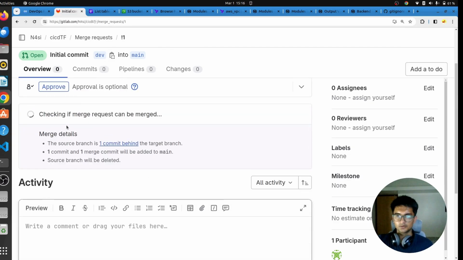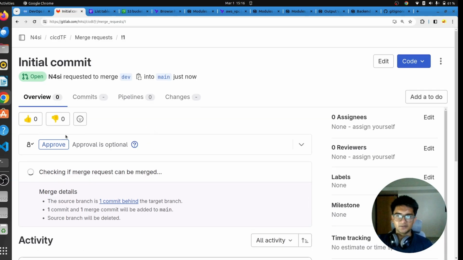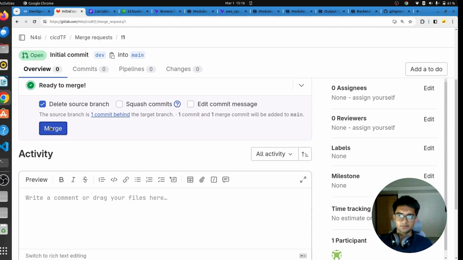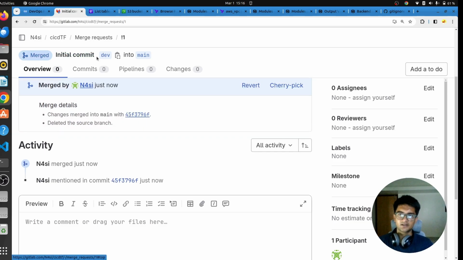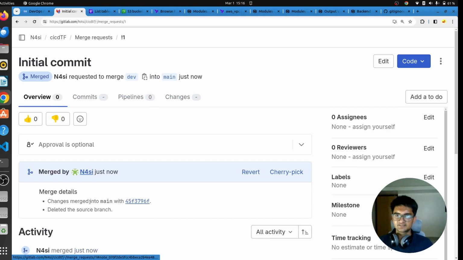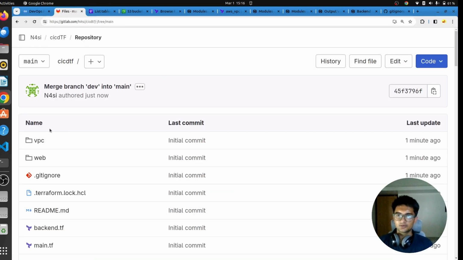I am going to review this merge request. If it was someone else, let's say a senior DevOps engineer, they would review the merge request, see what changes have been done and everything else. If everything is okay, they will just go ahead and click on merge, and the branch will be merged, with all the code in the dev. So initial commit dev into main. Now it is merged, you can see here as well. Let's check that in our repository. So all the code is now present in the main branch here. So this is the code which is ready.